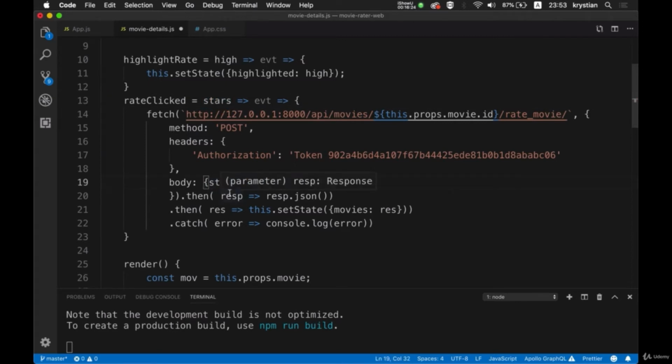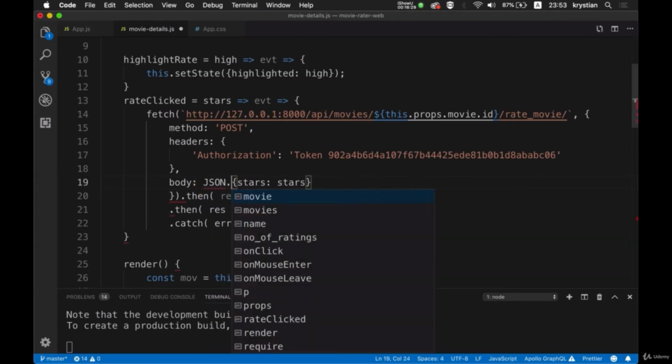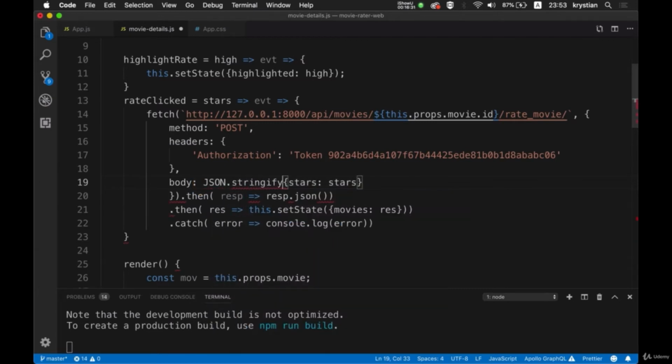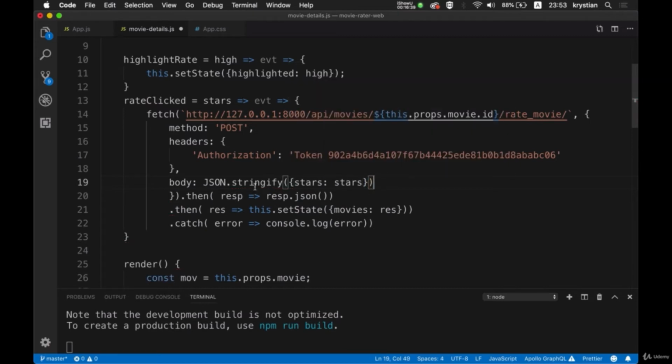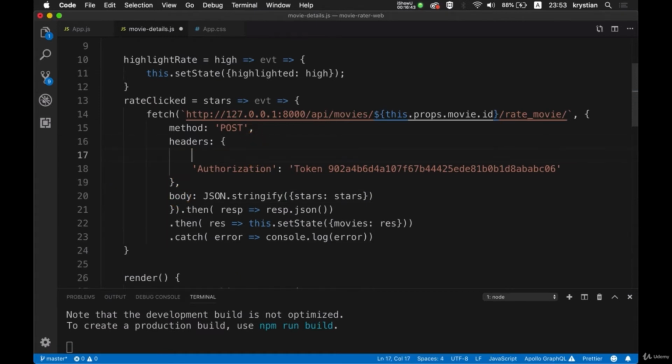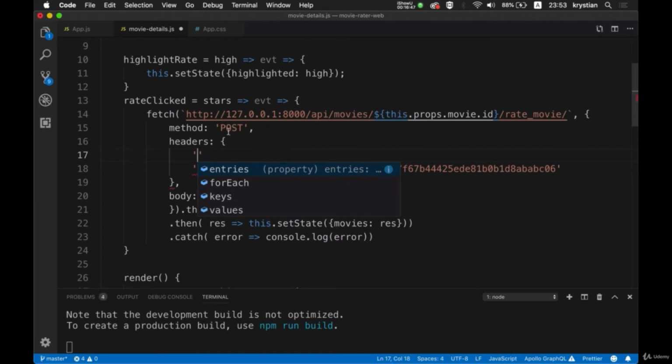So this is the object, but I will need to JSON stringify it. I just need to convert that JSON into a string, and then I will pass it as a body. And then also here I will need to pass some extra information. Whenever we do a post, we need to make sure we have a proper content type.